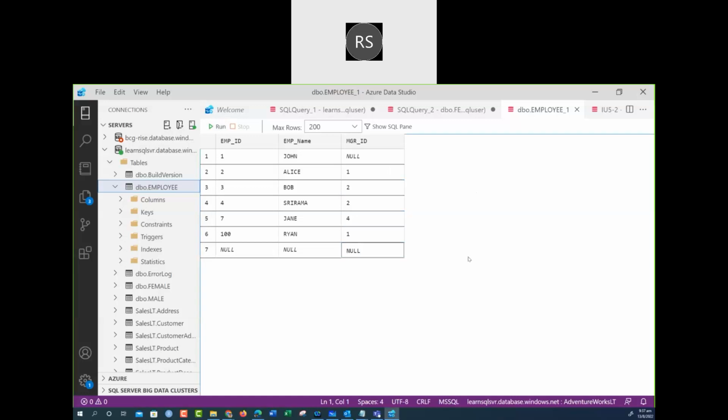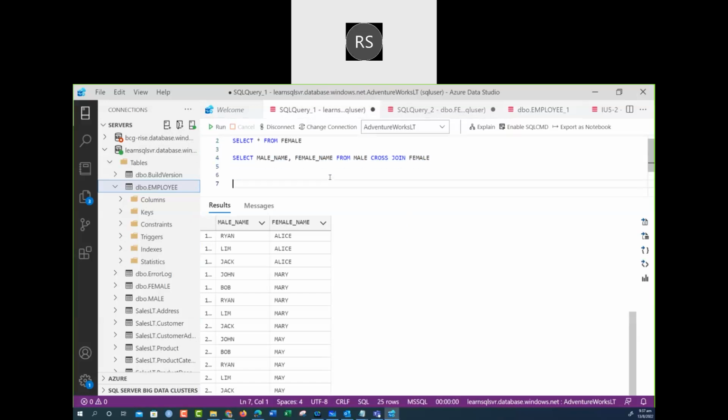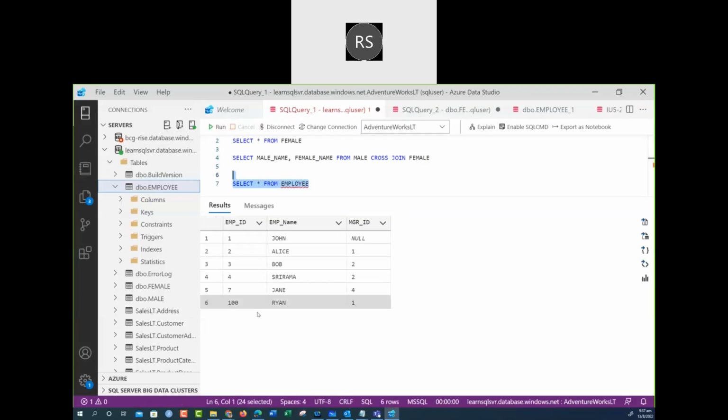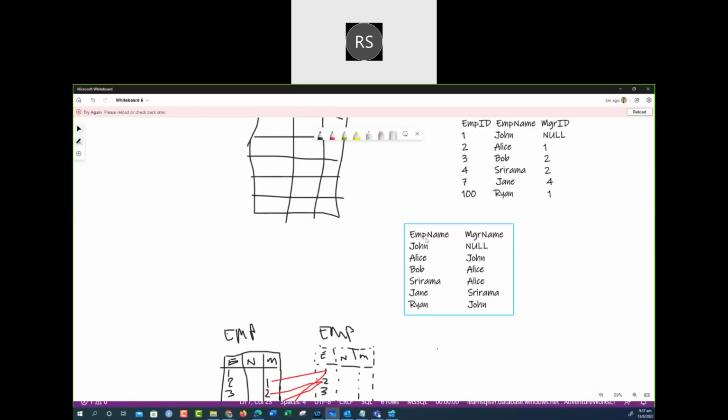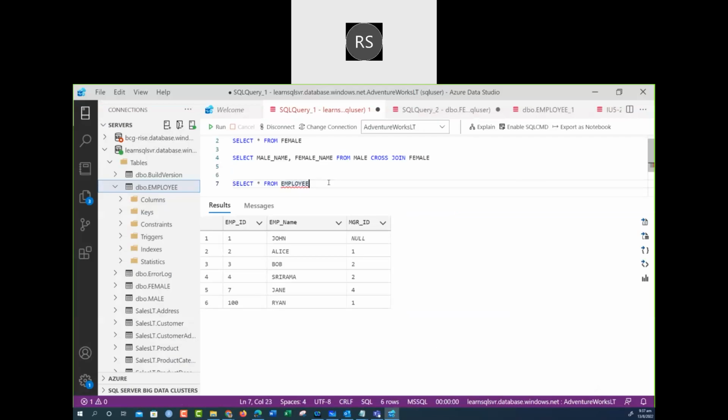So that's the table. I go back to the query here. Select star from employee, run. So I have created a table with IDs 1, 2, 3, 4, 7, 100. Now I would like to create a report with the employee name and manager name, so let's write the query.